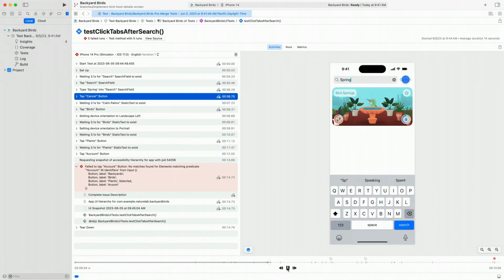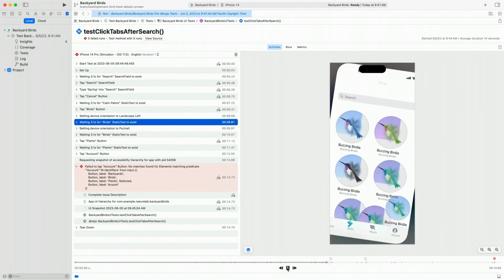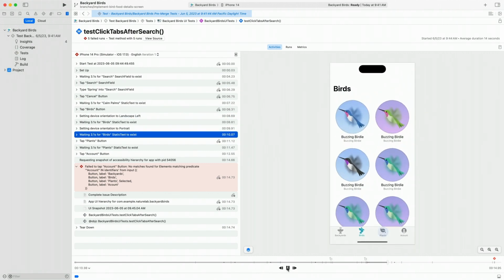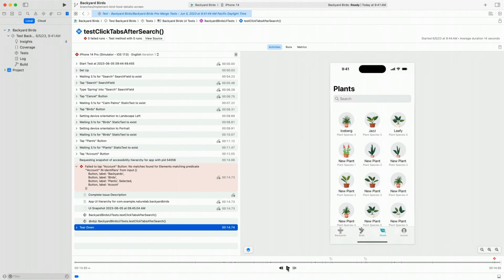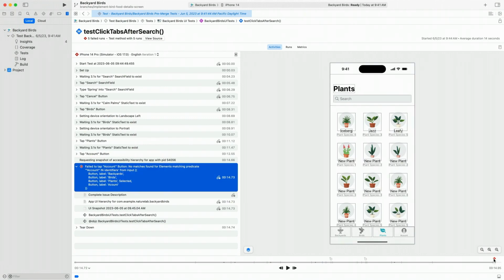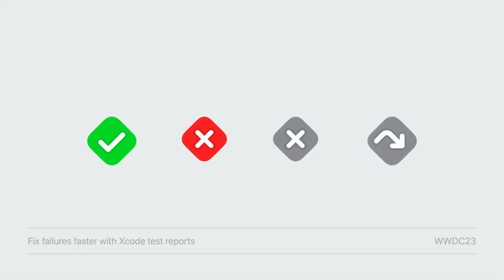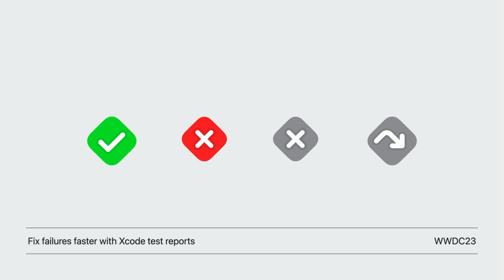Debugging UI test failures is more fun than ever with the new Automation Explorer. The Explorer is interactive, so you can watch your test play back or scrub through the timeline. Touch and mouse events are overlaid on the video. At the point of failure, like when my test failed to tap the account button, I can inspect the UI hierarchy of my app. This will make fixing UI test failures a whole lot easier. For an in-depth study, watch the session Fix Failures Faster with Xcode test reports to learn more.